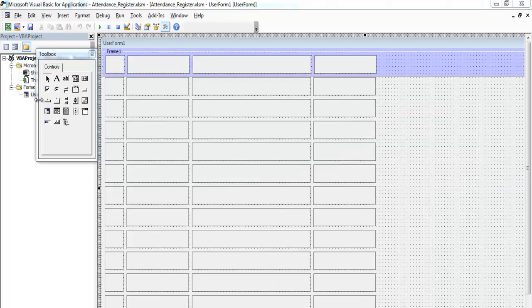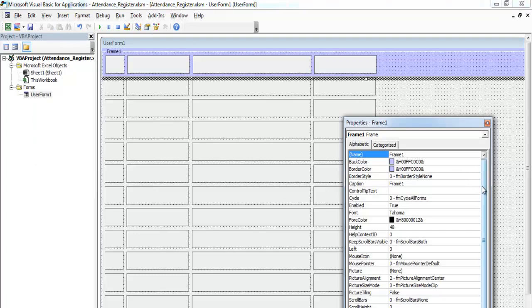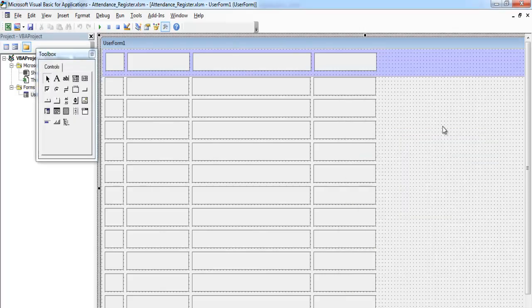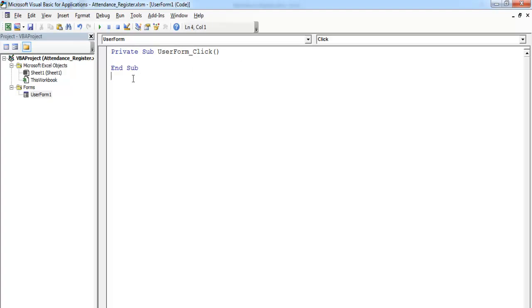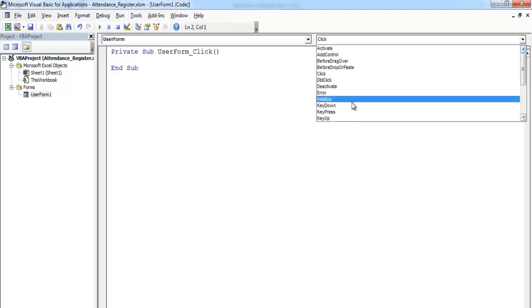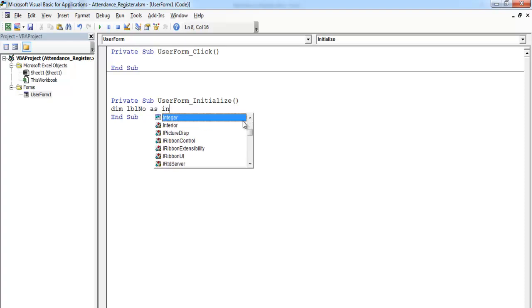Okay, this is how my register is looking right now. Well, the first thing I would do now before I start coding is to get rid of this. Let's just take that off. There. So I will now double click on my form. What I need is form initialize, okay, let's go for form initialize. And I'll declare the following variable for my LBL number. Let's declare that as an integer.